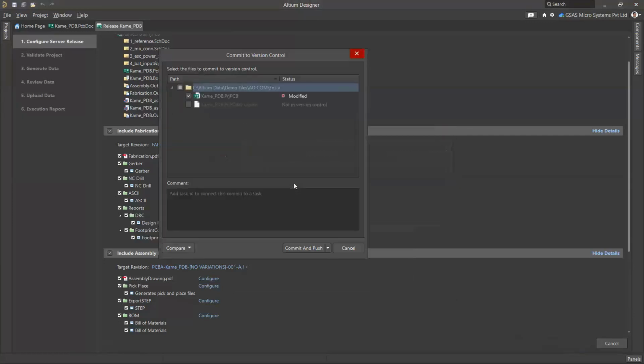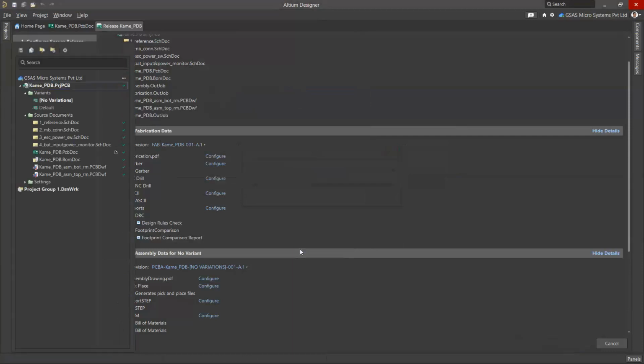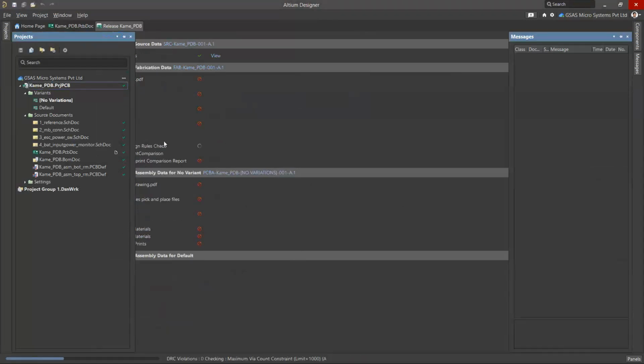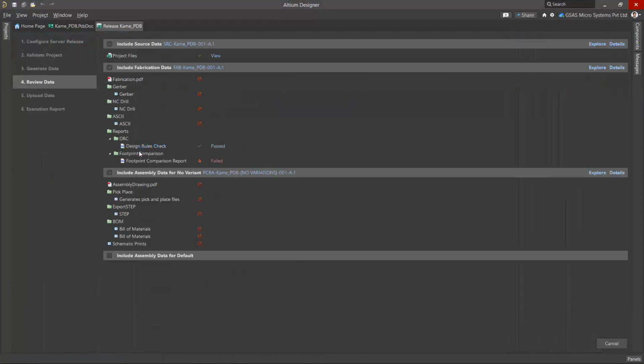Once commit is done, that means once we say prepare, it will create 3 folders, and these 3 folders need to be committed to the server. That's why we are committing the changes that we are requesting for the project user. We have to accept it. Once this is done, it is now checking the DRC. Once DRC is passed, one thing says that the footprint comparison report has failed.